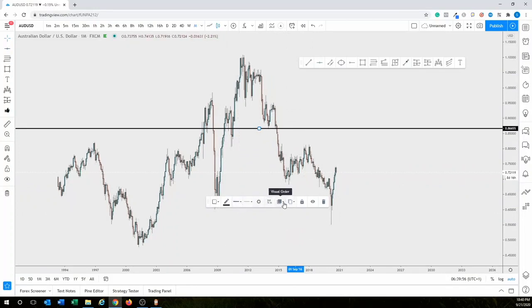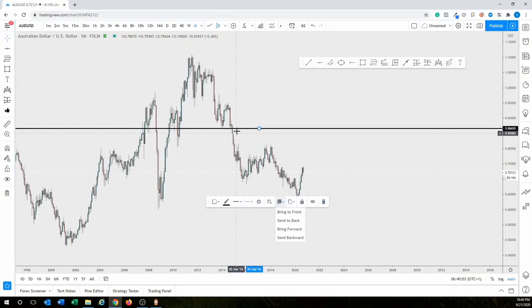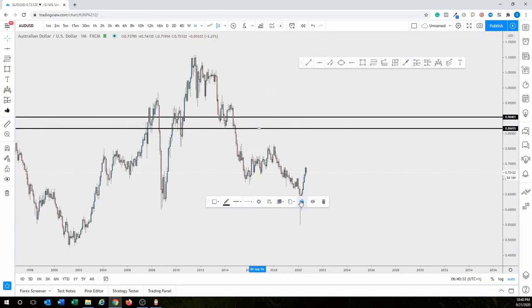So visual order. Maybe you want your candle, see how this candle is in the back, you can just send this line to the front or back. You can play around with it. It's just whether you want this line to show up on top of the surface or behind the candles. That's all that is. We already talked about cloning. If you hit clone, it just automatically makes a copy of it and pastes it for you. Lock, we already talked about. It just locks it from moving.